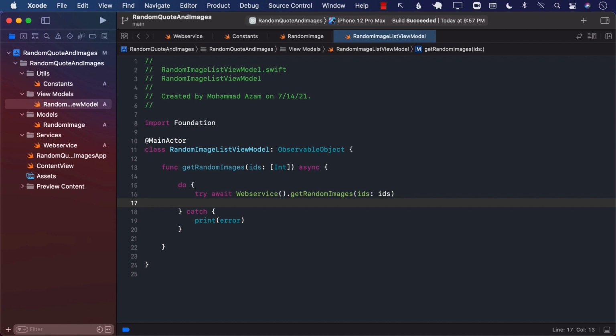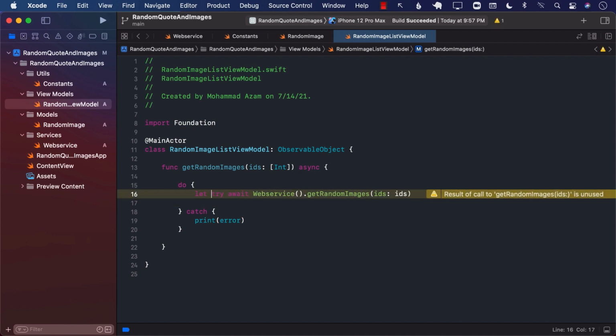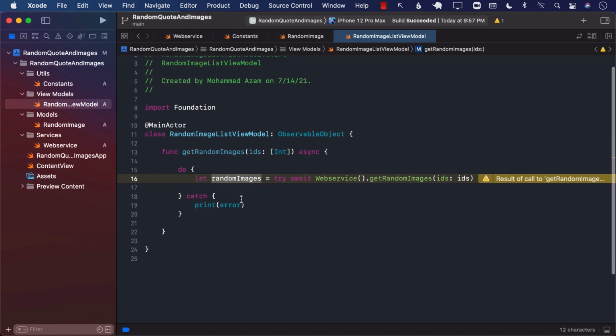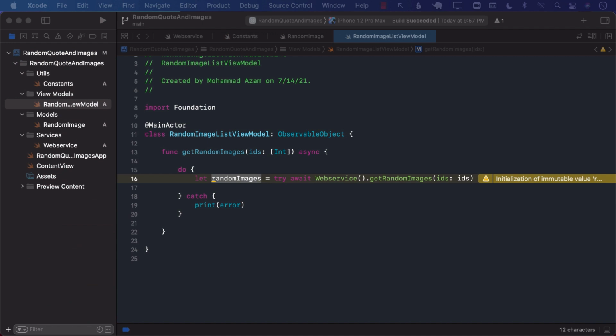The web service itself is going to return random images, which is of type RandomImage. It's basically an array of random images. These are the model objects. We can't really send them back to the UI because their structure might be very different from what the UI is expecting. For that, we're going to create a RandomImageViewModel.